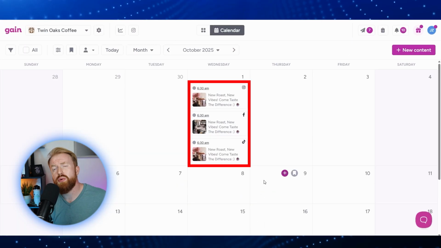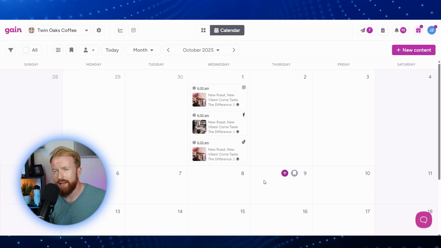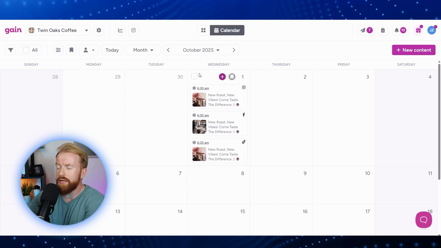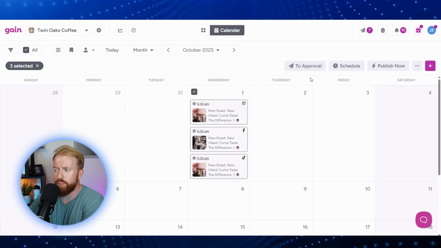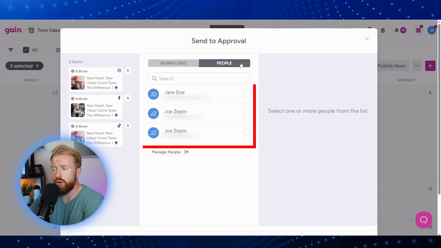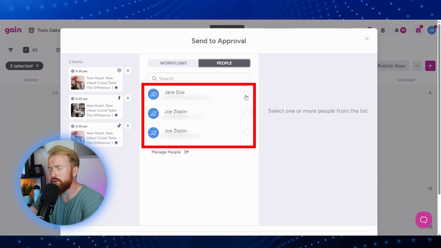Now let's imagine we want to send this post to our client to automatically have it approved and posted. Right now, these aren't approved by our client yet. So what we can do is select the post and select approval. Here you can do one of two things. One is you can simply add the name and the email of the person you want to send it to.